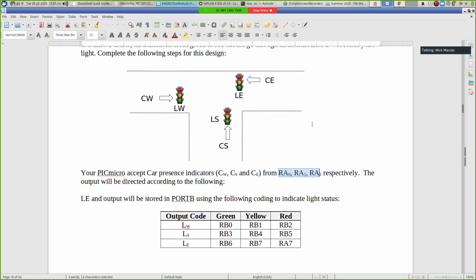So the code's not that bad, right? Basically, you're just going to monitor the cars, right? Monitor your inputs and look for a change in your inputs. If the inputs haven't changed, you don't have to do anything. If the inputs change, meaning that somebody else is going to get precedence, then jump down to a section of code where you change the green light to yellow, wait 2 seconds, change the yellow light to red, change the red light to green, and you're done. Go back to waiting for a change.